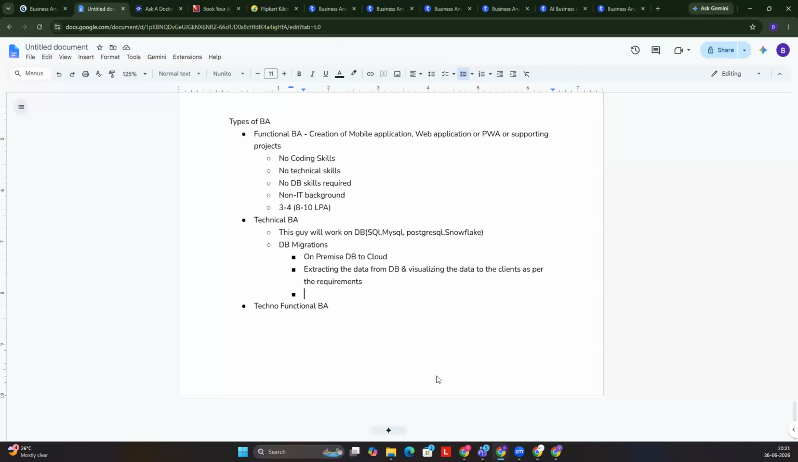Yes. So, for example, for 3 to 4 years, here you can expect some 12 to 14 LPA package. Now, techno-functional BA, combination of both.